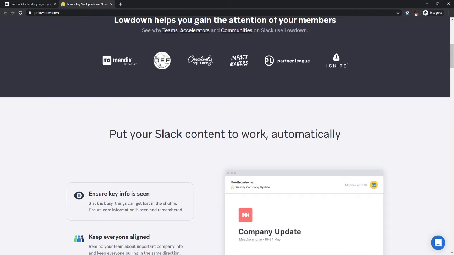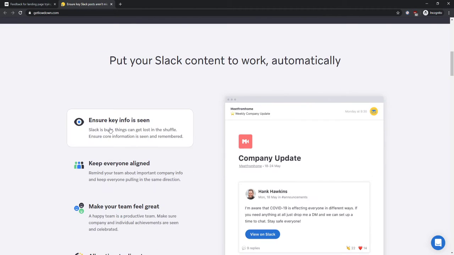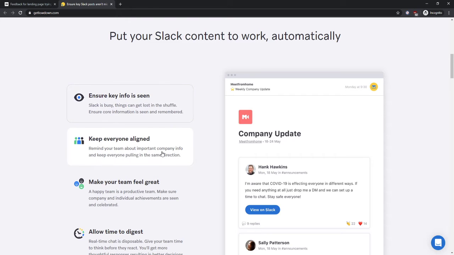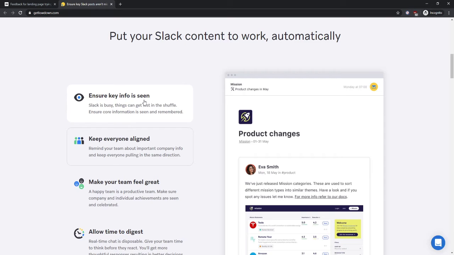Also linked your Slack content to work automatically. So here's an example of a newsletter or transactional email that you generate automatically in the app, I assume. Make sure key info is seen.